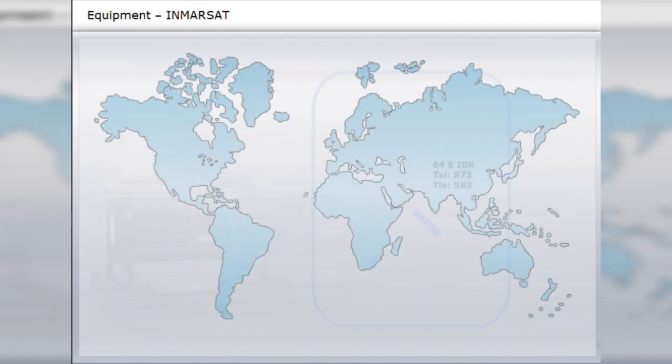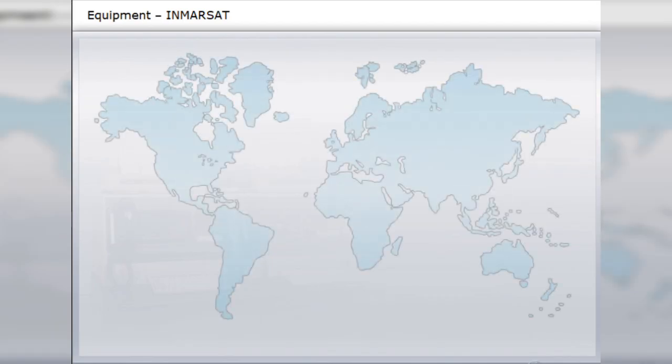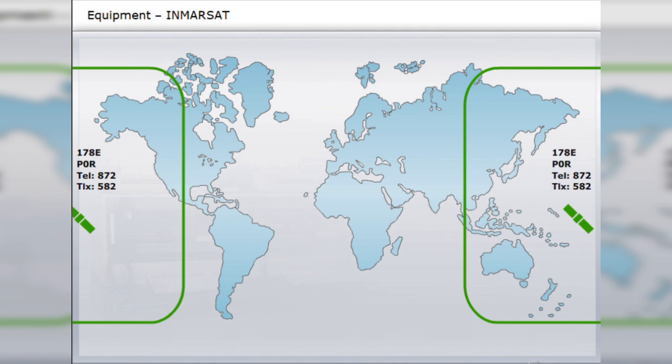This is the Indian Ocean Region satellite. Position: longitude 64 degrees east, latitude on the equator. The Pacific Ocean Region satellite. Position: longitude 178 degrees east, latitude on the equator.